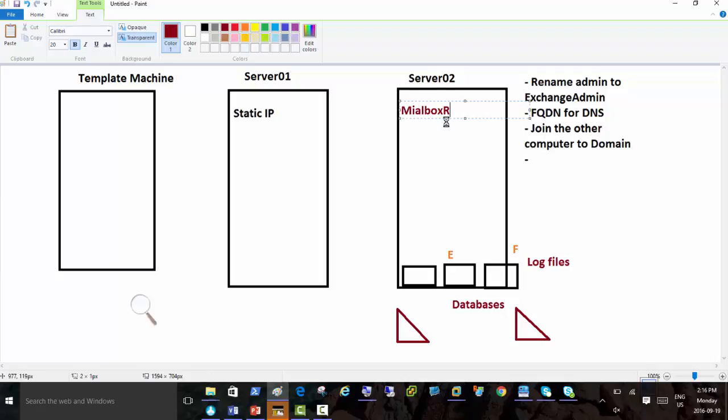So mailbox role here, what is the responsibility of mailbox role? First is that we can create databases.